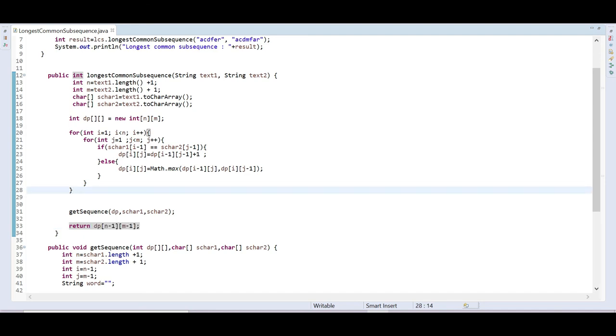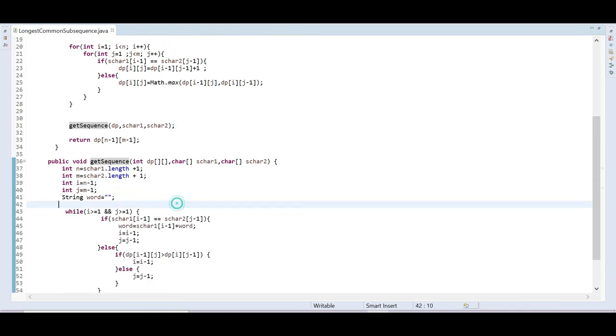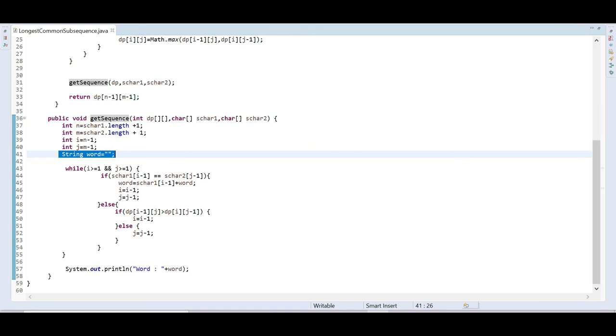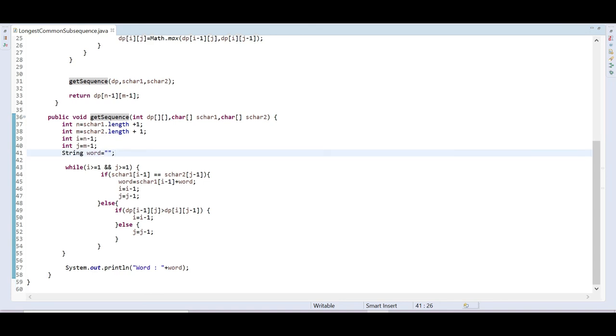If we have to check for the word which is common between them, that means if you have to get the sequence, for that purpose I have written one method. There we can form the string as word, and we can start from the last cell with i and j. If we get a match between these two characters, then we will just append it to the word. Then we will do i equal to i minus 1 and j equal to j minus 1, which means we will shift to the diagonally upward cell.